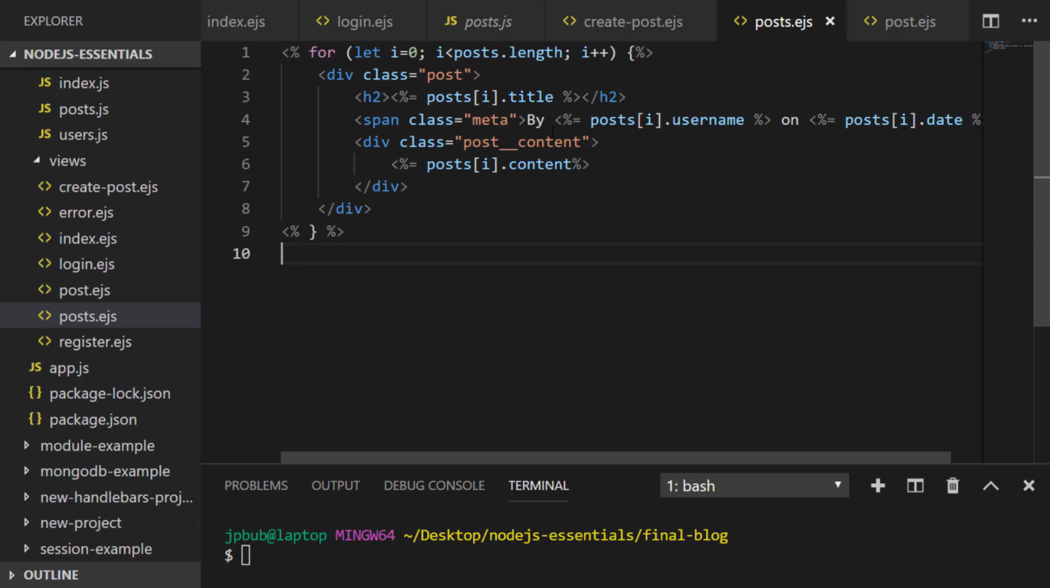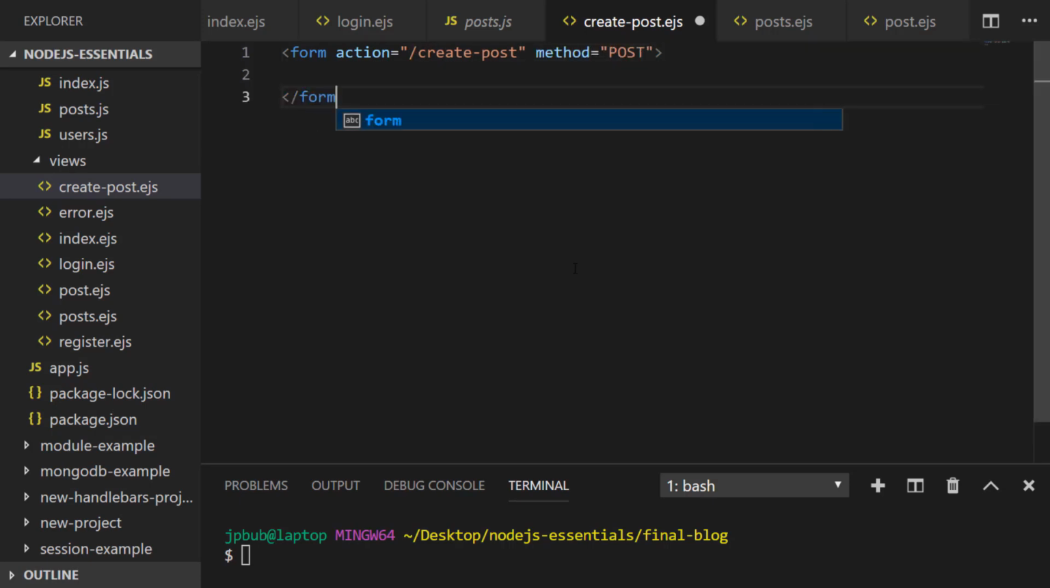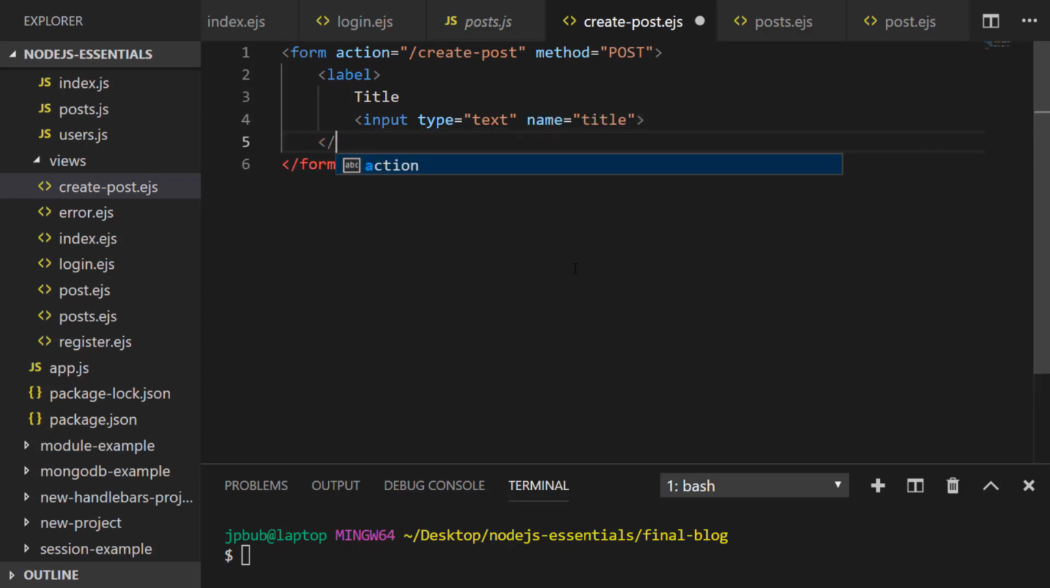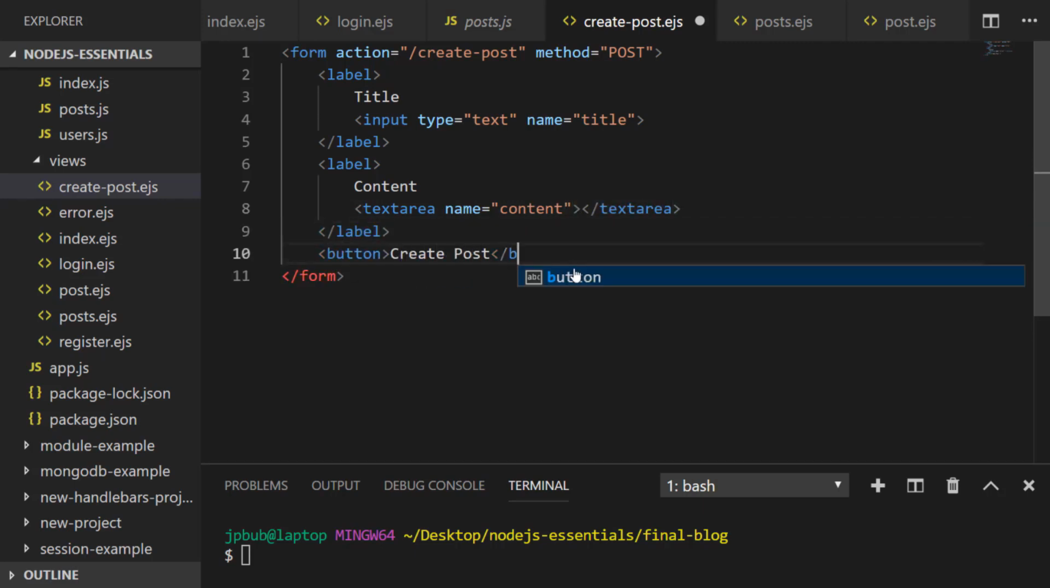So let's finish off our views with the create post template. Because the username and the date is going to be populated for us in the database, all we really need when we're creating a new post is to get the title and content, and when the button is pressed, the form will submit all of this data and trigger the create post route. So again, very simple, and we'll tidy this up with some styling in the next lesson.